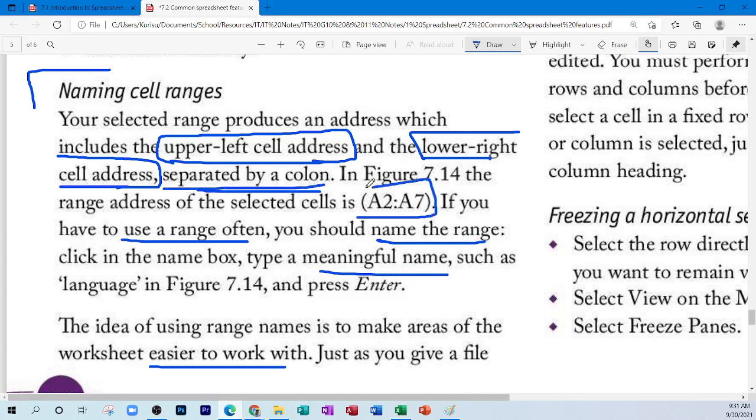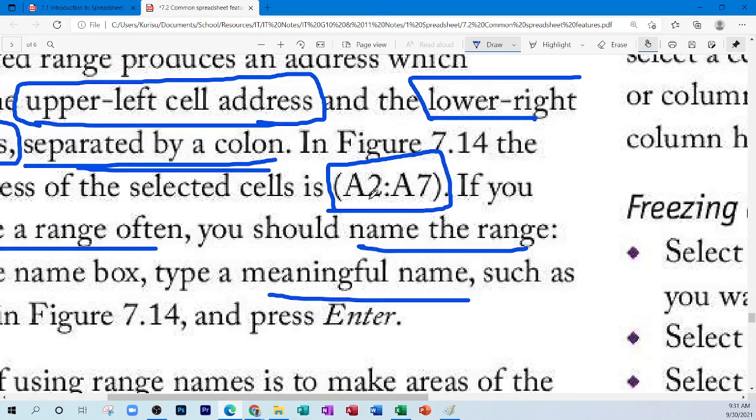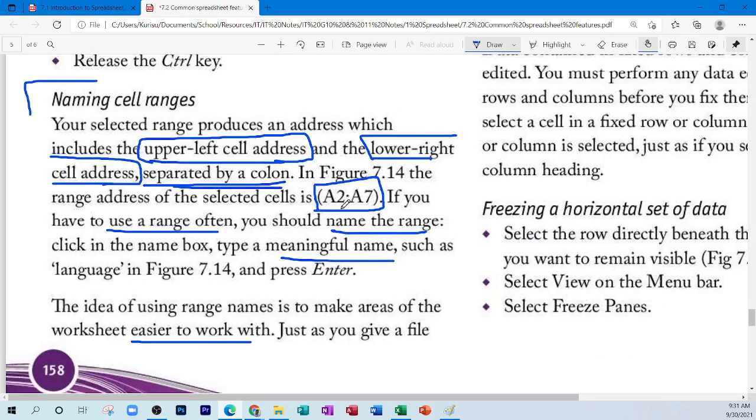So we have an example here: A2:A7. How we would normally say this is A2 to A7. The colon we would say as "to", because technically it is A2 to A7. The colon is representing everything that is in between. So whenever we see a range, for example, B2:C7, that means we would have highlighted from B2 to cell C7.